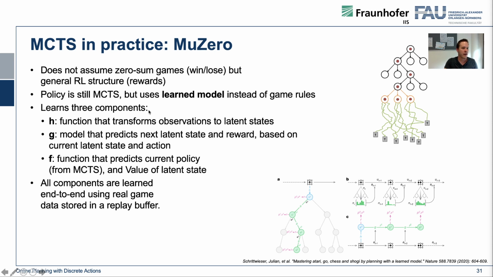And we actually learn three components. We learn h, a function that transforms the observations to latent states, which you have also seen in the last video on how we can do this. We have a model g that models and predicts the next latent state and the reward based on the current latent state and action, which is something like a forward model or dynamics model. And we have a function that predicts the current policy from MCTS and the value of the latent state.